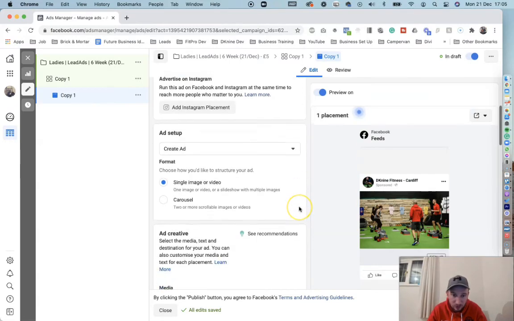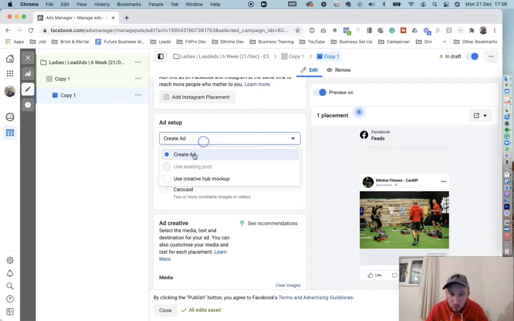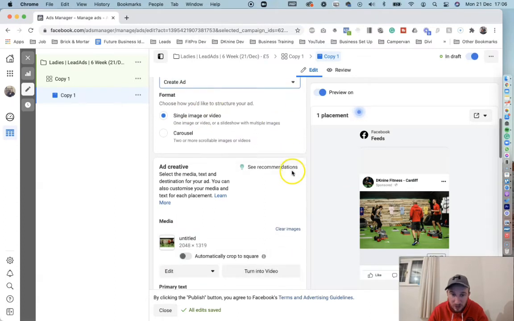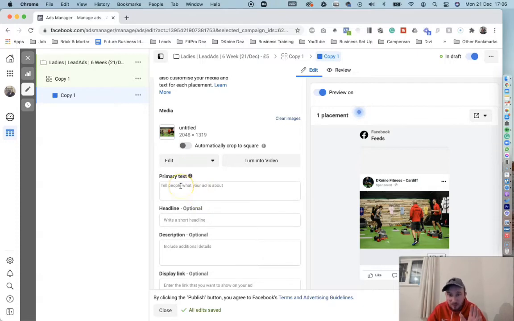Okay, let's scroll down a bit further. So the ad setup is create ad. We don't want to be selecting use an existing ad or use Creative Hub mockup. We just want to stick with create ad. We're going to create a single image or video advert. And then as we scroll down, we can then get started. So let's start with the primary text itself. The primary text, this is what the user or the reader is going to be reading.